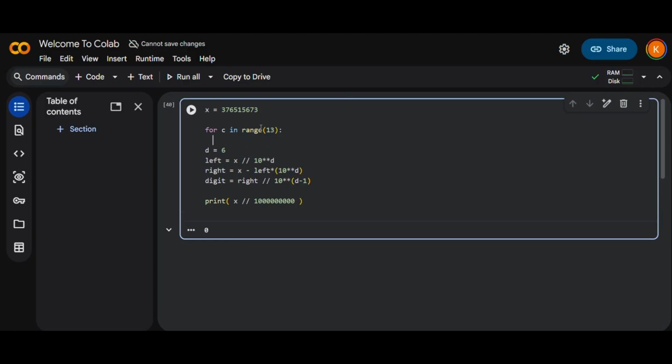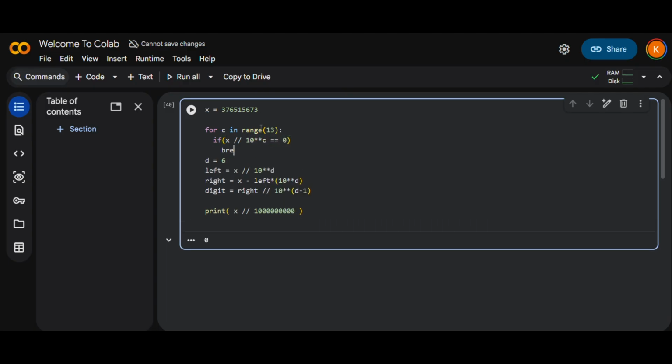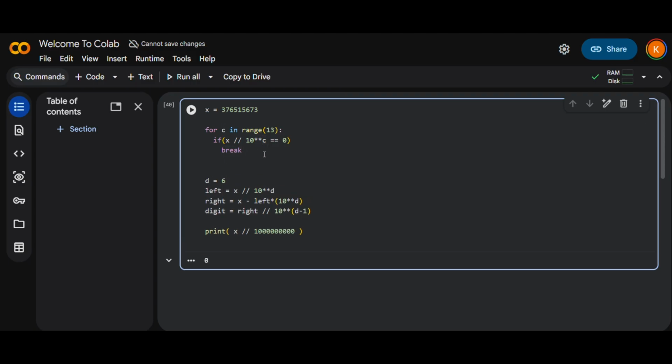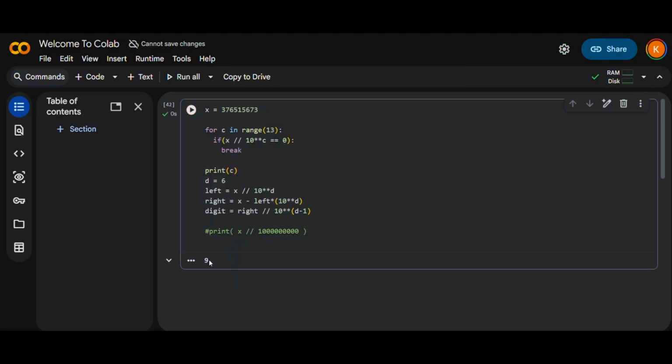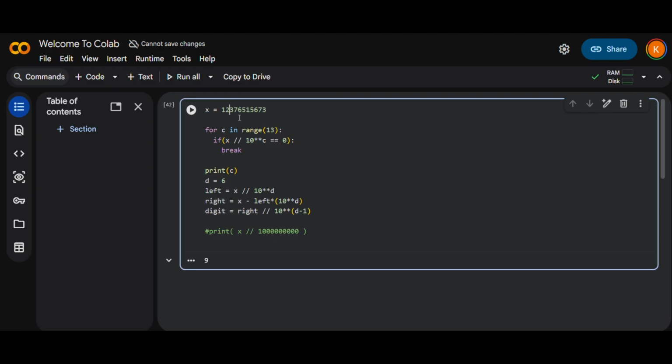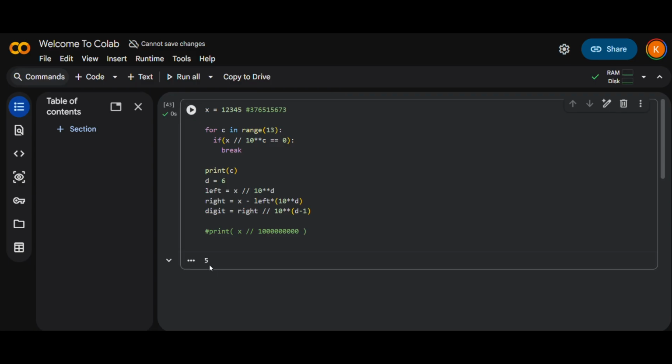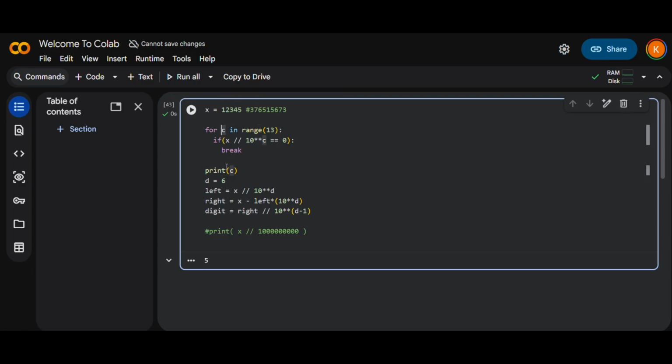If, while increasing c, we divide the number by 10 to the power of c and get 0, then we break the loop. We do not need to continue because we have already reached the point where the division becomes 0. At that moment, c tells us the number of digits. Let's print c and check. The output is 9, which is the number of digits. If we use another number, for example 1, 2, 3, 4, 5, then it gives us 5. So yes, it is correct. Now c shows the number of digits.